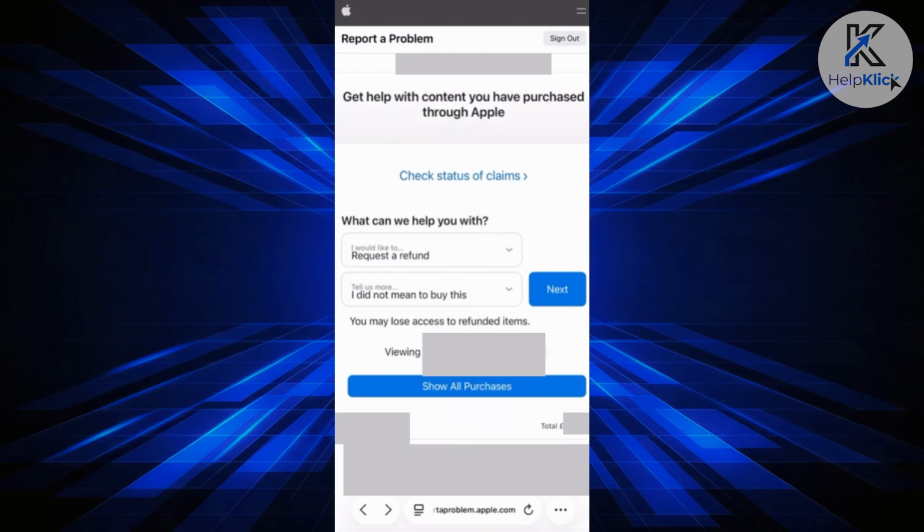Now, from here, you want to fill out some details. First, you need to answer what can we help you with. So you want to answer, I would like to request a refund. Make sure to select request a refund. Now, you can also select the tell us more section and specify whatever is applicable to you. Once you've done that, click on next, follow the on-screen steps, and you're pretty much good to go. Now, this might take a few days for them to process the refund, and they may reach out to you for further details. But that's about it.